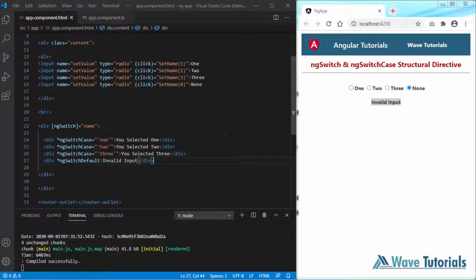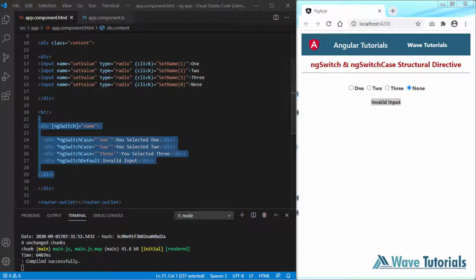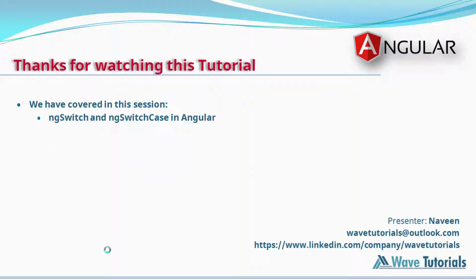So as per your requirement, you can use the switch case either with the one Angular provided us or the one TypeScript provided us. So we have covered ngSwitch and ngSwitchCase structural directive with a practical session.